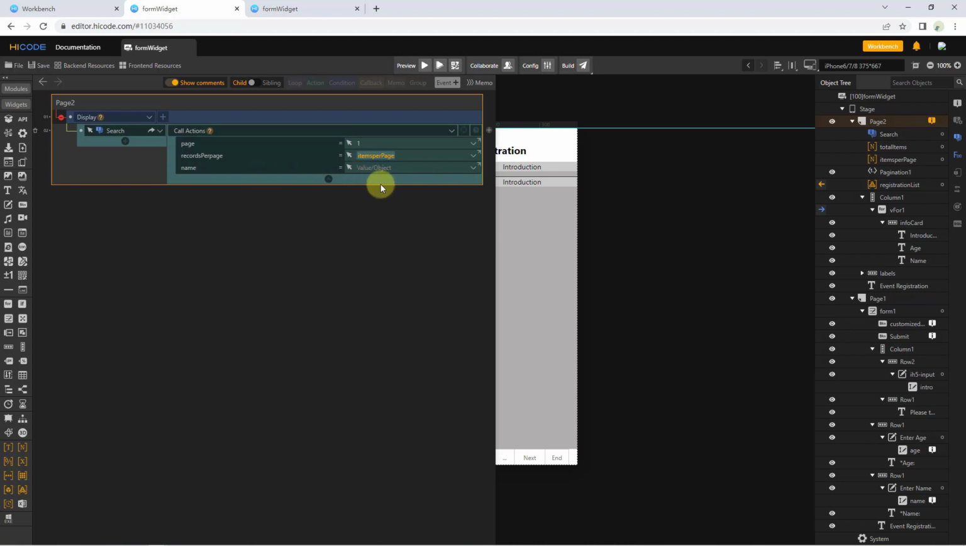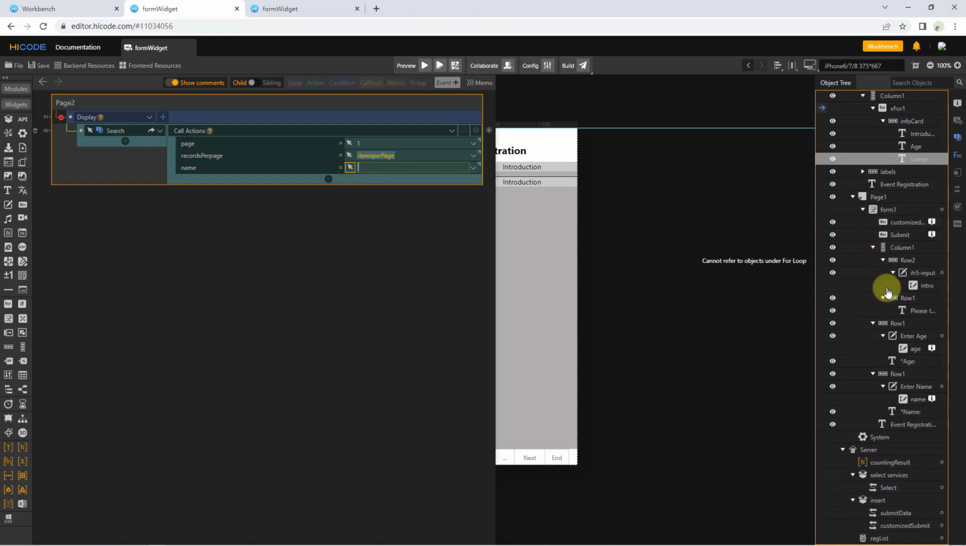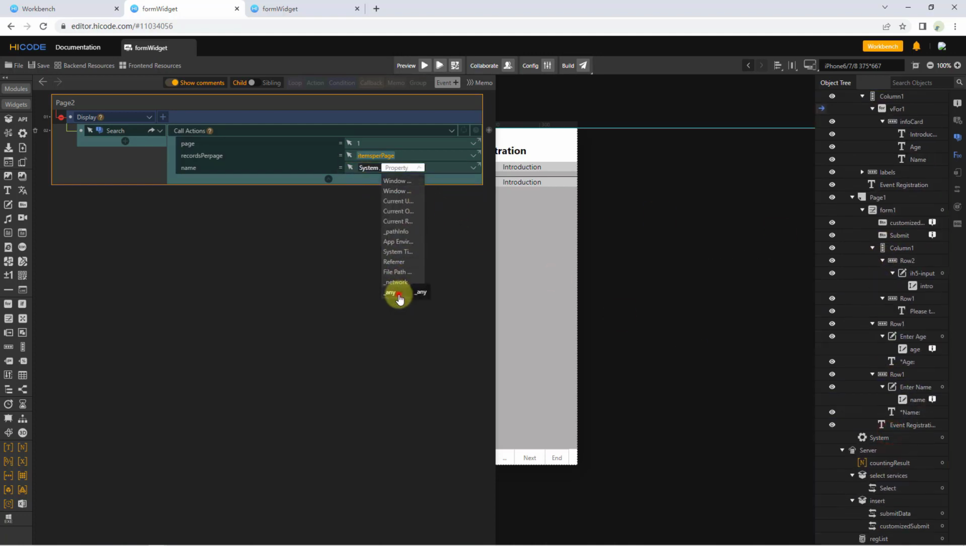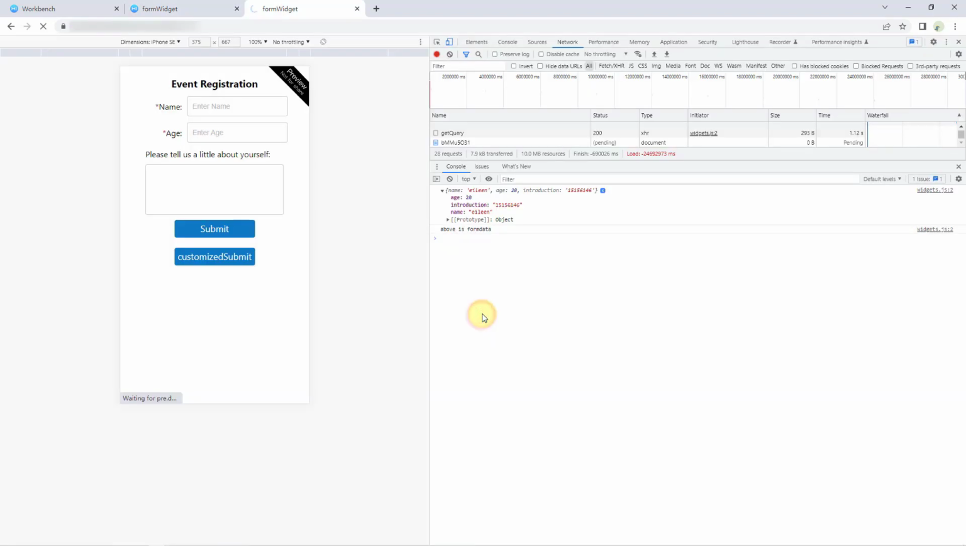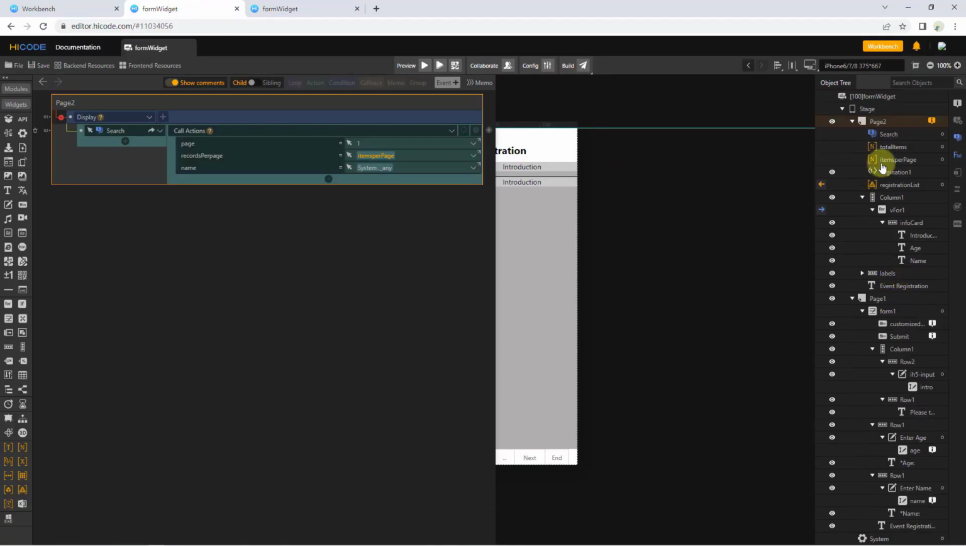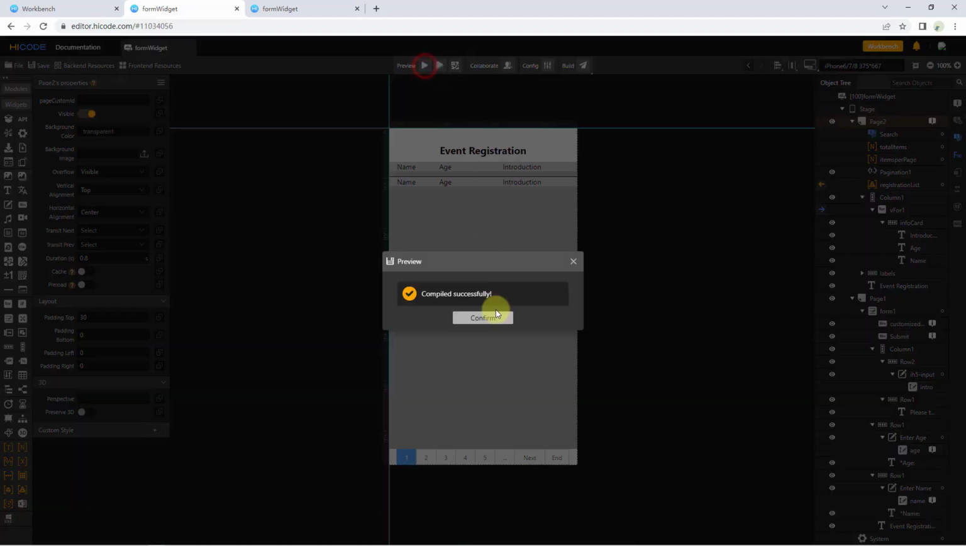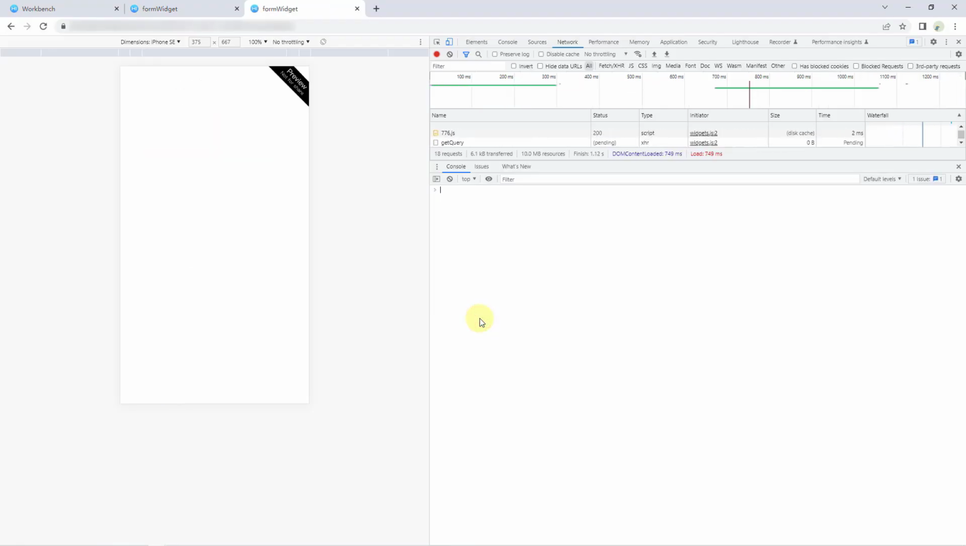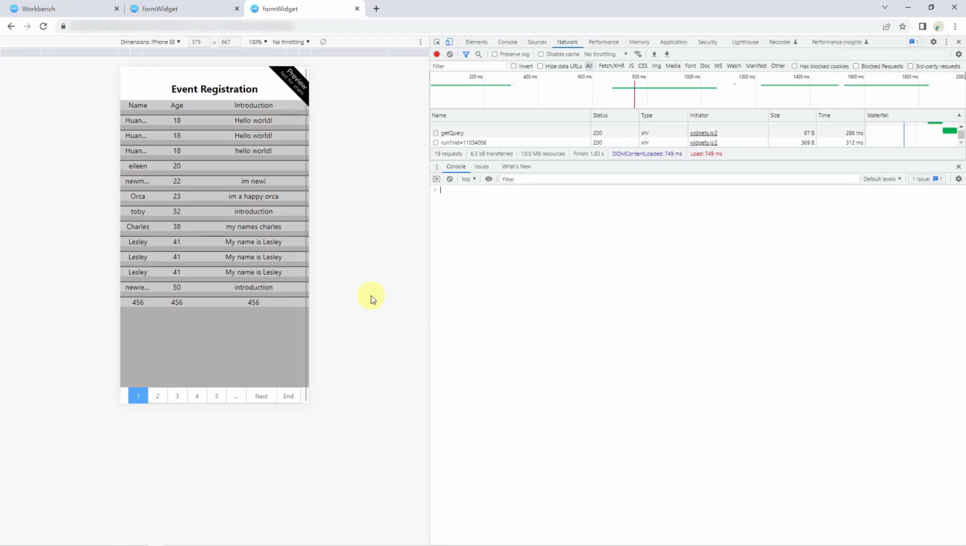And how to set any on the stage? We'll have to select system and any. Let's go to preview. It is displaying page 1 because we have to use this preview current page. Now I'm having the 13 records from my database.